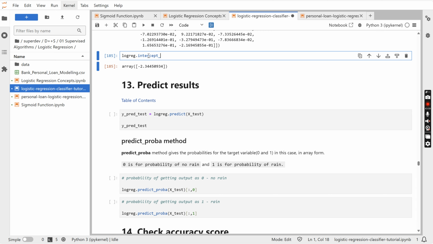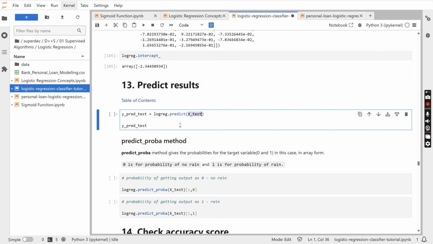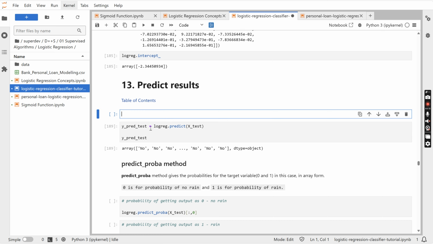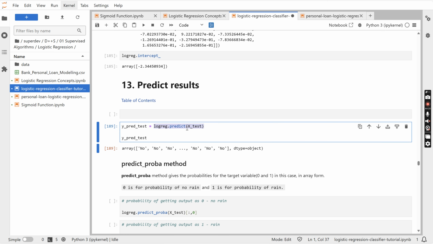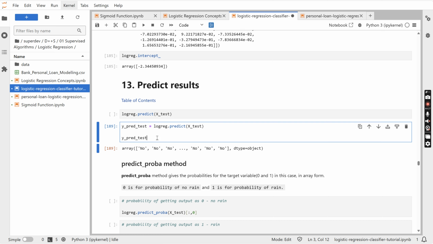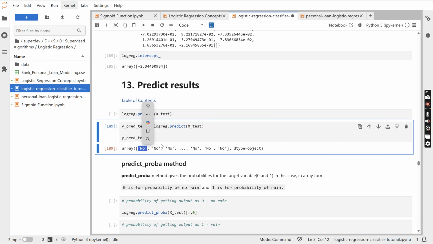Now after you have done the fitting part, you have to predict on new data. New data you already split into X test. So you are going to do the prediction on X test and you are going to get the prediction values. Now you have obtained the prediction. Especially for logistic regression, you can do two different things. One, you can get the class itself. Here you are getting the class, no or yes, whether it is going to rain on a certain day or not.